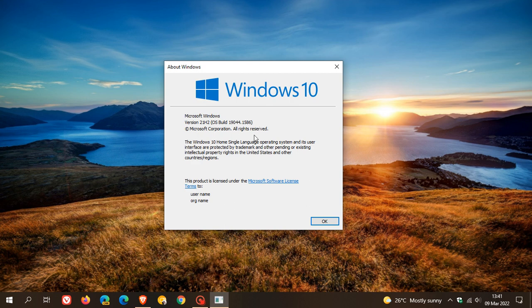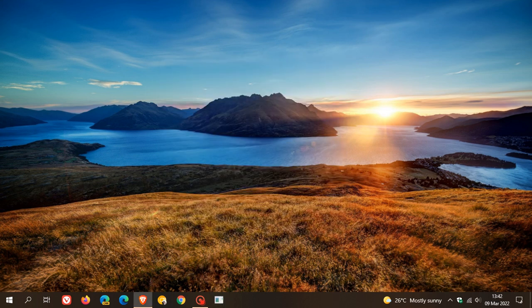And if you're on 21H1, that'll be 19043. And if you're on 20H2, that'll be 19042. Now, the Patch Tuesday cumulative updates are mainly security updates. And this month, the Patch Tuesday update includes updates that address and fix 71 security vulnerabilities found in Windows 10, Windows 11, and also all the other Microsoft products and services.